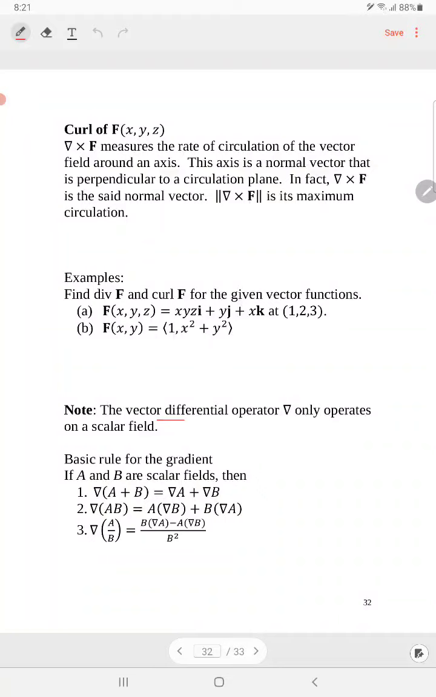As you know, del is really a vector differential operator that only operates on a scalar field. Here we have a basic rule for the gradient, or for the operator del. Let's say you're given A and B as scalar fields. So property number 1: del of A plus B is equal to del A plus del B.